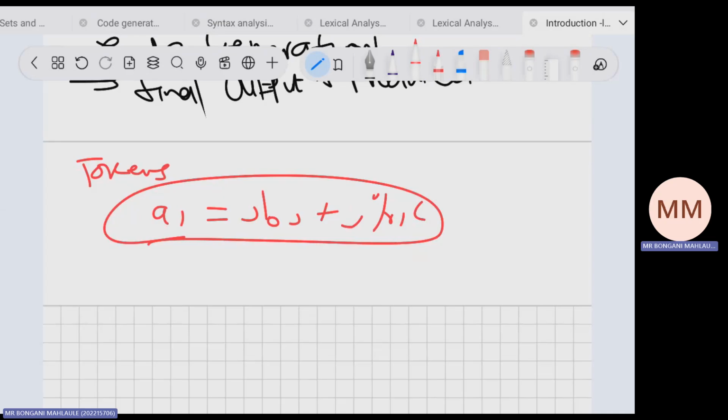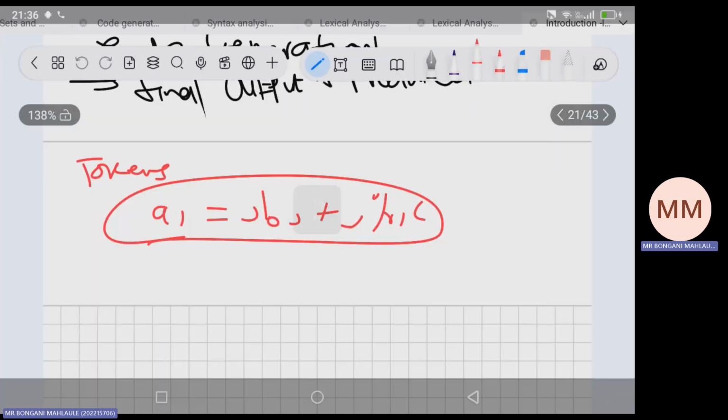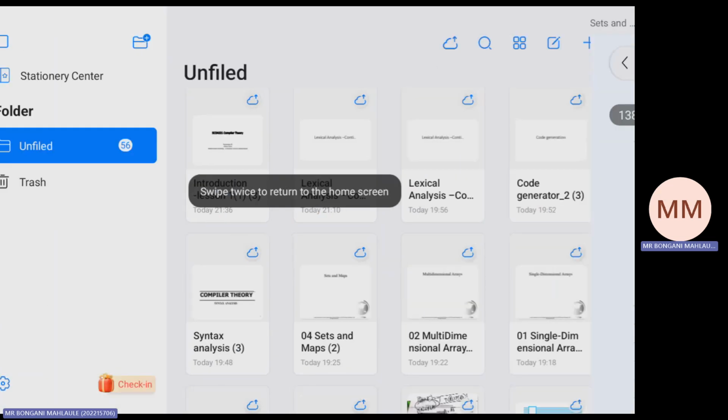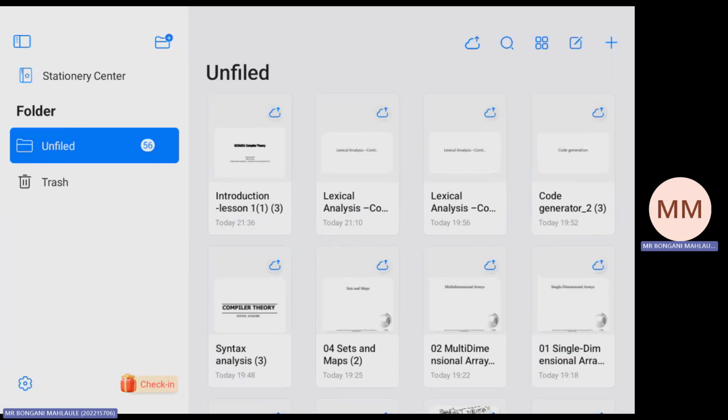So now let's discuss. I think we should discuss the lexical analysis a bit. Let me go to a slide. I think it can help us to actually finish this quick. Yeah, let's go to this slide. Now, this one.